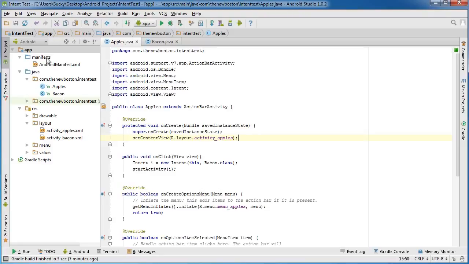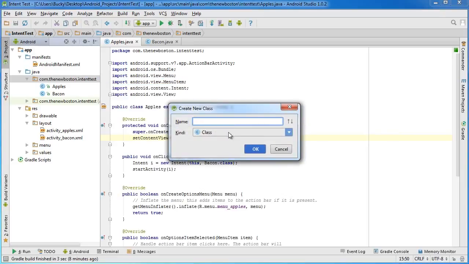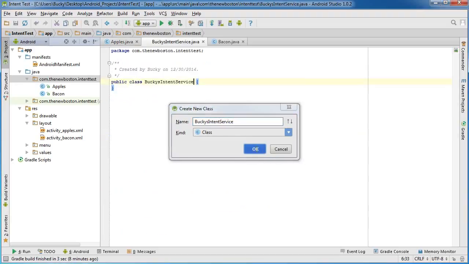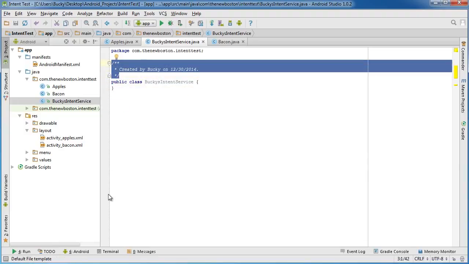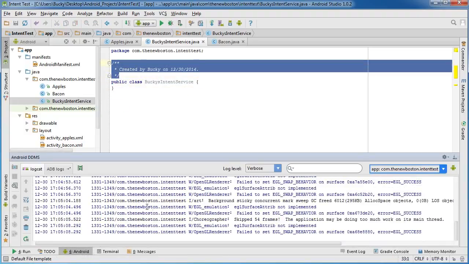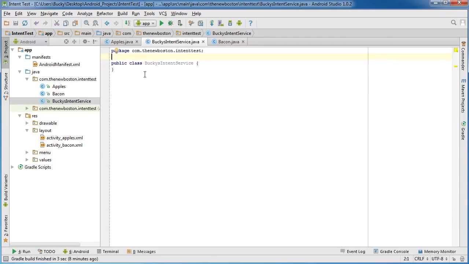service. And in order to create this, go to your main package right here, right click, new, and add a new Java class. Now I'm just going to name this Bucky's intent service and click OK, and we'll just pretend that this service is for downloading images off the internet. Although all I'm going to do is print out a little bit of text that says the service is running or something, but we'll pretend that this is for downloading images off of, I don't know, maybe we made like an Instagram type app or something like that.